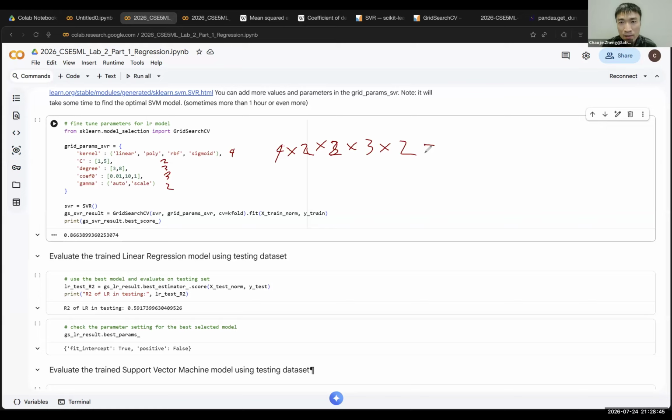So let me finish this. I believe it should be 96, and we are doing tenfold cross validation. So in total, we are doing 960 times of fitting. So that's why it takes a very long time.